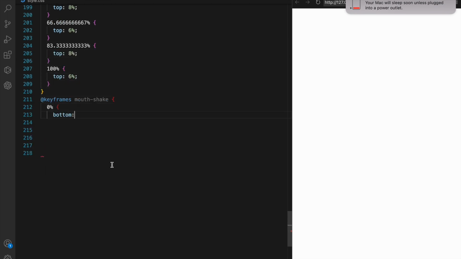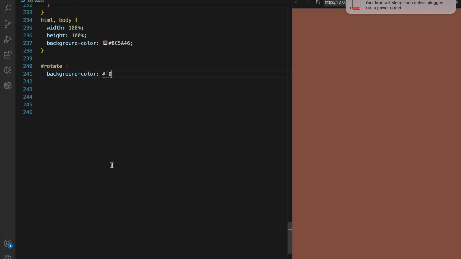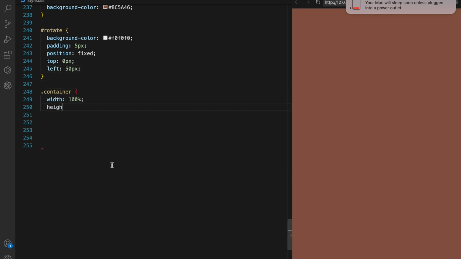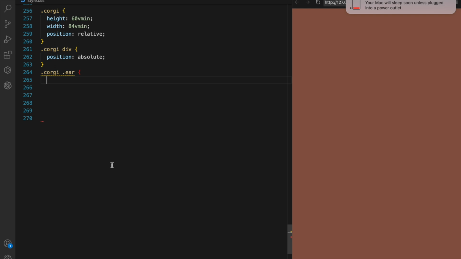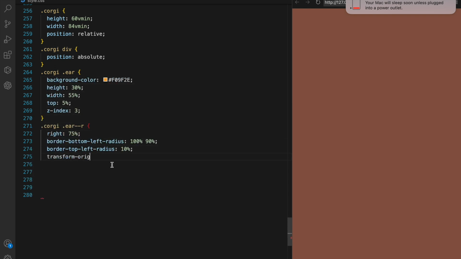The background has a light brown color, and the container is set to fill the entire screen while centering the corgi image using flexbox. The corgi itself has a height and width set in relative viewport units, and its different parts are positioned using absolute positioning. Different parts of the corgi have different styles applied.